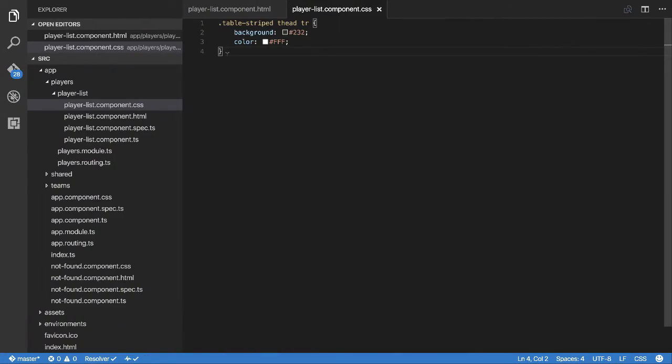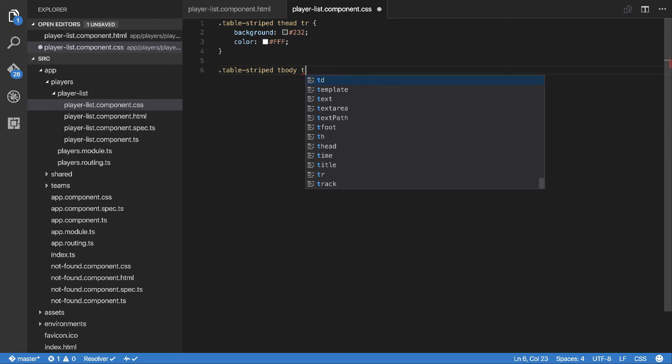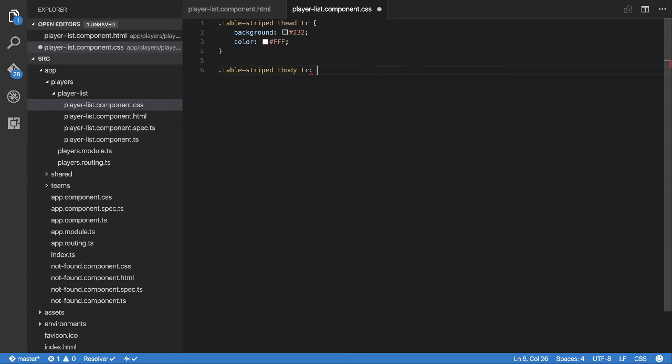So for the odd rows, we're going to go table-striped, tbody, because now we're addressing the things inside the tbody. And then we go tr, and we're going to go nth-of-type, of type odd. So we're getting every odd row. And we're going to specify what rules.